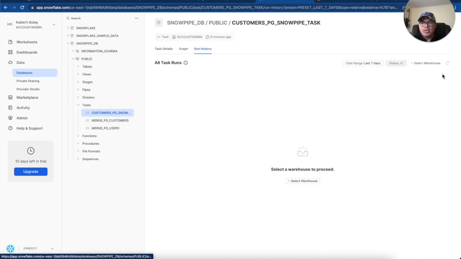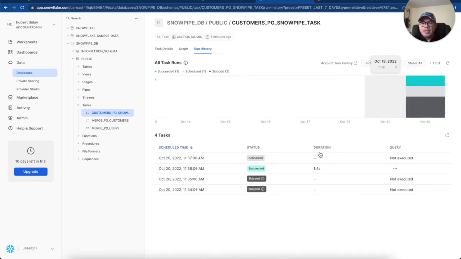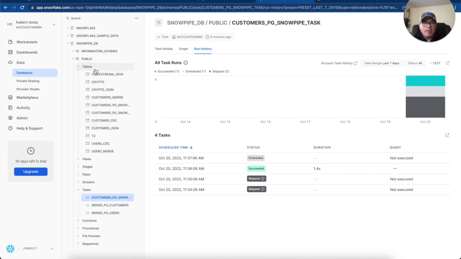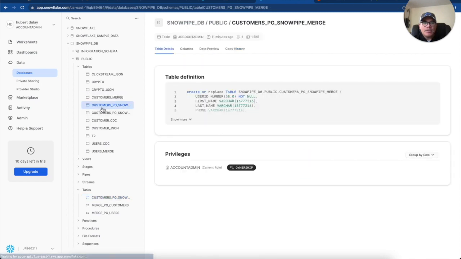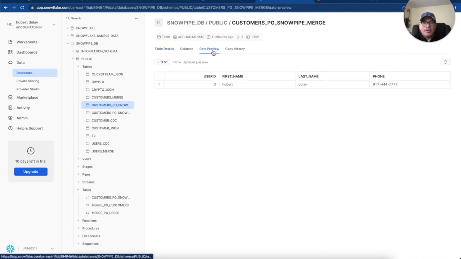This next run is, so it ran something, it succeeded. So let's look at our table. This is our merge table. Data preview, and there it is. Okay, notice that it's 777. We didn't get everybody because it's reading at the end of the stream.